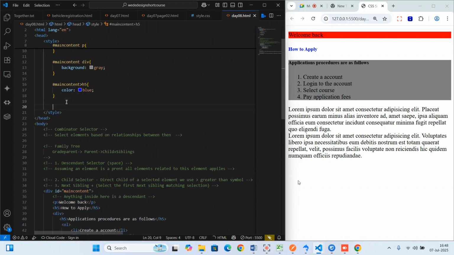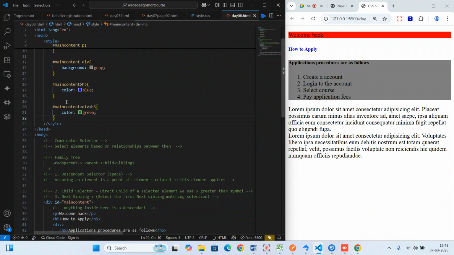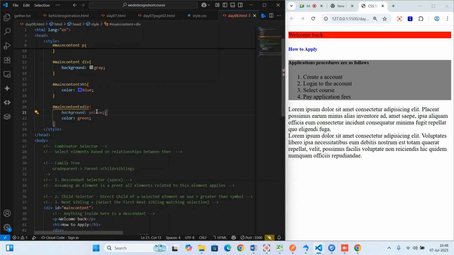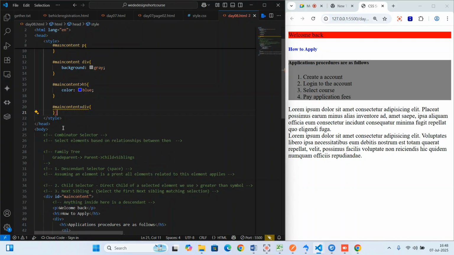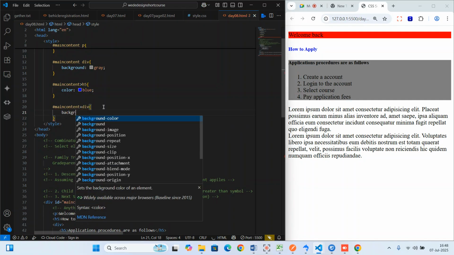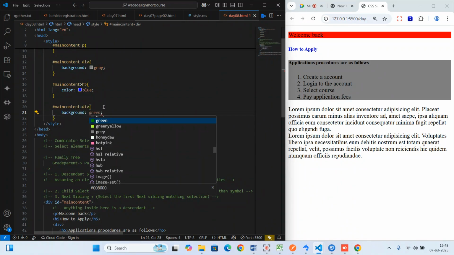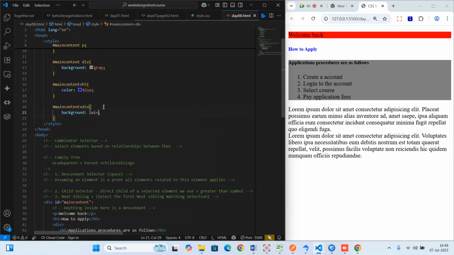So what I'm going to do is take the main content. Now to get the next sibling, you use plus. Then I'm going to say get me a div. Then maybe I can give a background of yellow, or maybe light green, or maybe light blue.